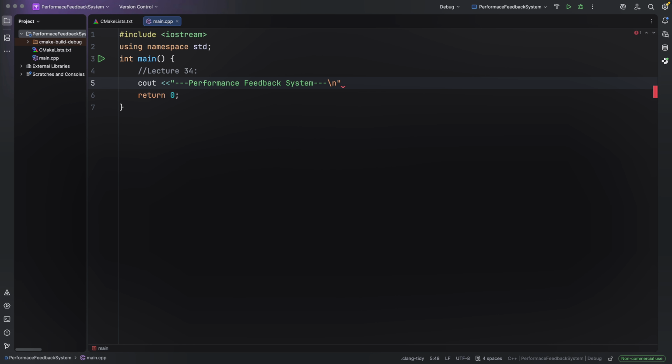And then \n, and then \n. I use two \n because I need two new lines. And then I ask the user, or first we declare our variable, so char grade.